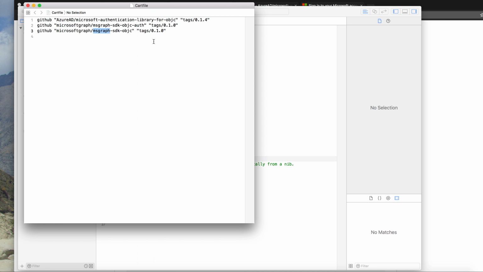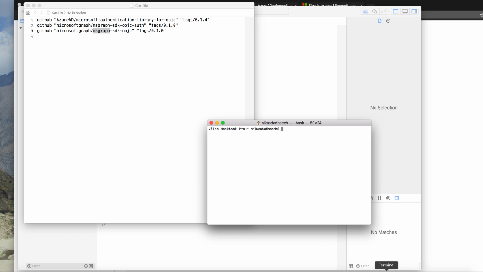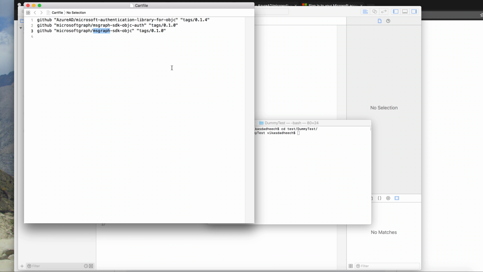Now coming to the point of how you can create a Cartfile, you can always do it by going to the terminal. You can go to your project structure, so in my case it is this one, and then you can fire this command, which is going to create a Cartfile for you. Once this Cartfile is created, you'll have to open it and make these entries into it. For the purpose of release, it is always advisable to check out the latest tag from the library. As of now, I have taken the dependency on tags 0.1.4, 0.1.0.